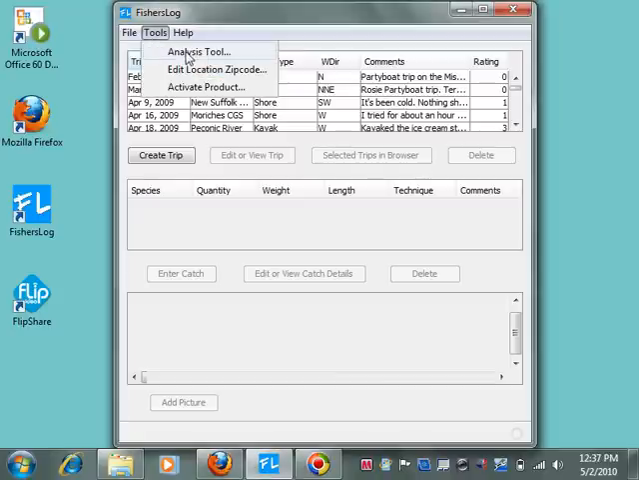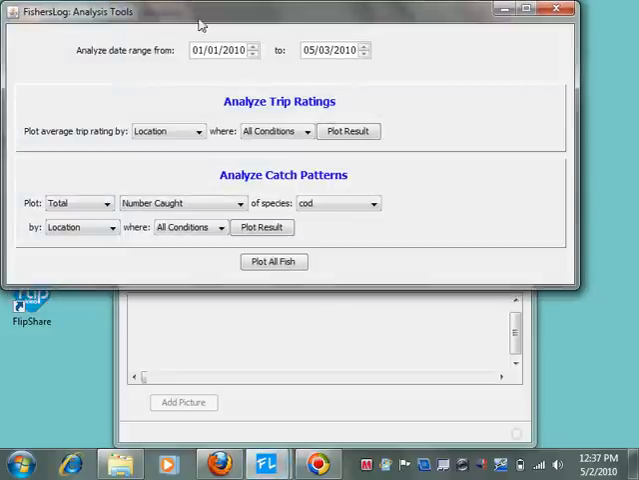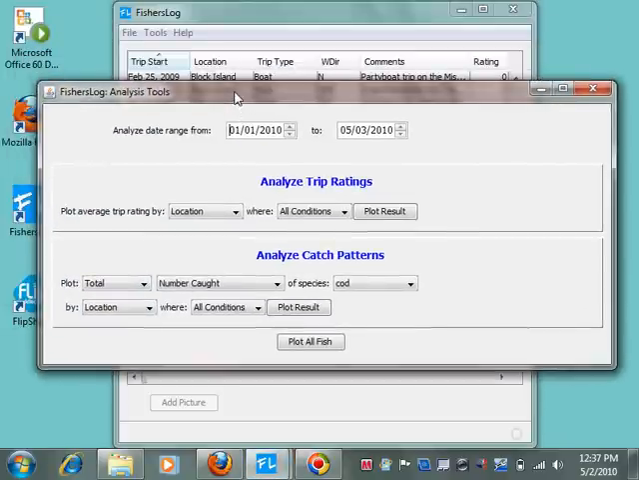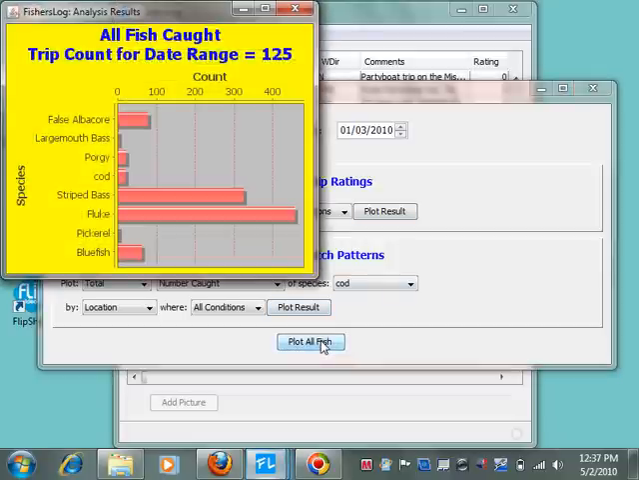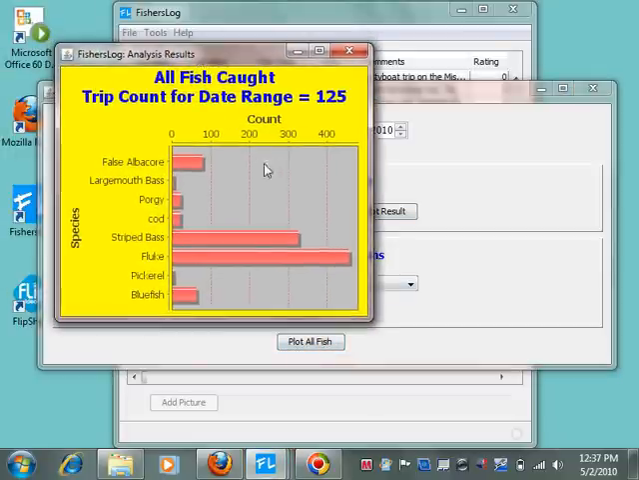To get to the tools, you go to the menu bar, click on Analysis Tool. We'll start off with a simple and fun query. First, we'll tweak the date to look at just the 2009 season. And we'll hit plot all fish. Now, this is fun to look back and see what was caught in this particular year. We see there were 125 trips, and these were all the catches that were made. And if you mouse over a particular bar, this will show you exactly how many fish of a given species were caught.